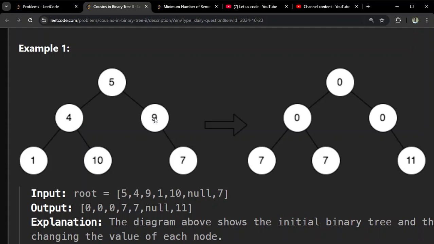In this case, though 9 is at the same depth, it is still not a cousin, because their parents are not different. So 4 doesn't have a cousin, so the sum of the values of the cousins will be 0. Same as the case for 9, it will be 0.